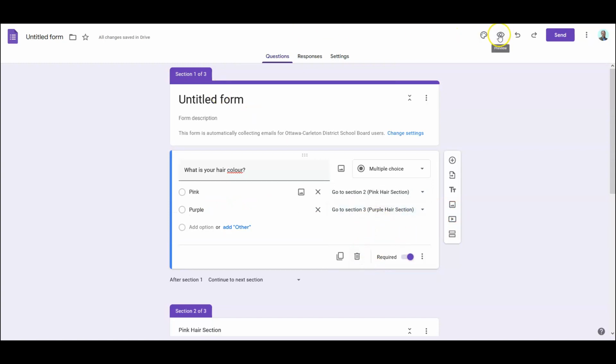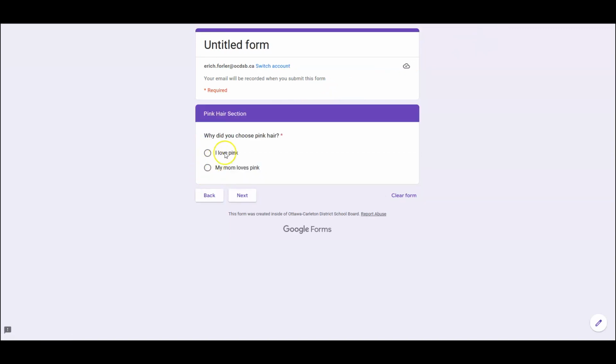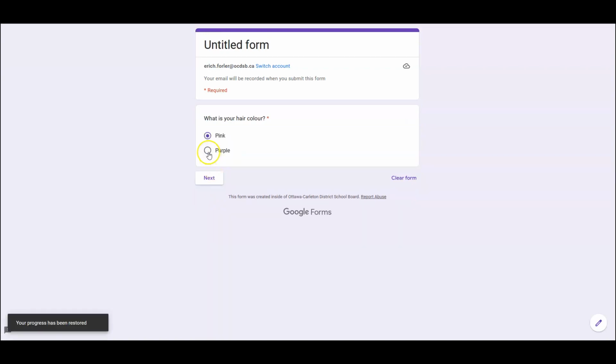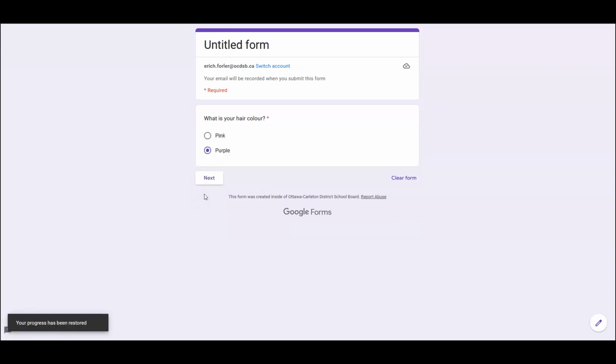Now let's take a look and preview that. We're presented with the first question, which is what is your hair color? If I select pink and click next, it says why did you choose pink hair? If we go back and I choose purple instead and click next, this time it says how long have you had purple hair? So this is allowing you to branch your form and ask different questions depending on the choices you make.